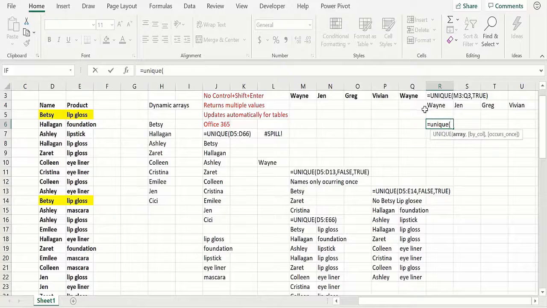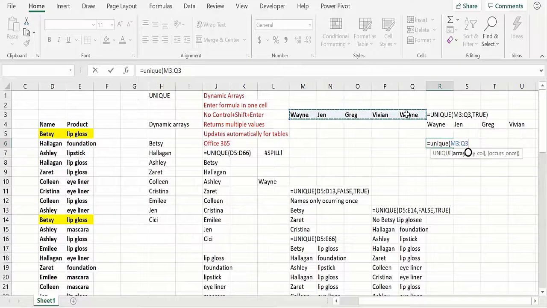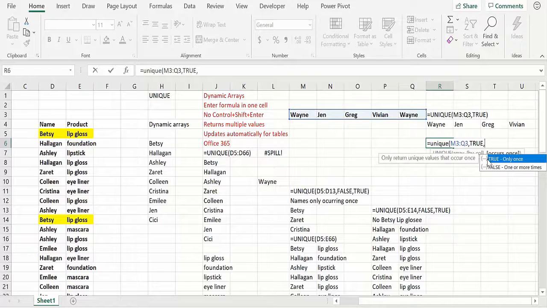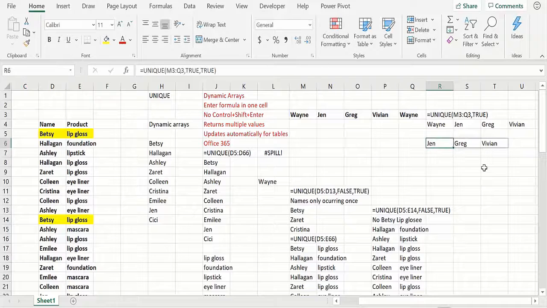So I would say again, here's my array. And then I'm going to compare by column there. Now here's the thing, only once, I want true. So I want true, true. Okay, so then it doesn't show Wayne because he occurs twice there. So this is just incredibly cool.